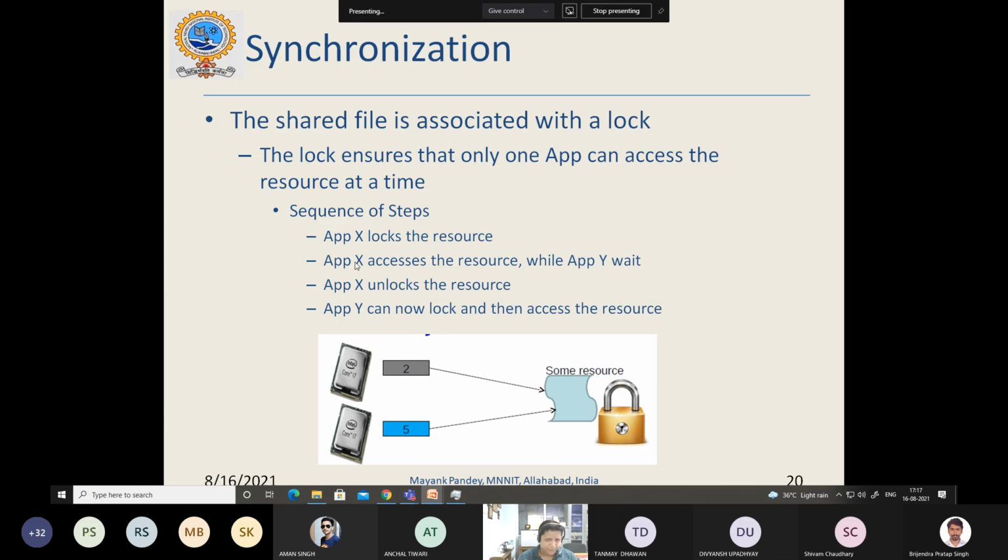The sequence of steps would be like this. The application will lock the resource and access the resource, and until application X leaves the resource, application Y will wait. After doing its work with that resource, application X will unlock the resource. And now application Y can lock and access the resource. Got it? Yes, sir. Okay.